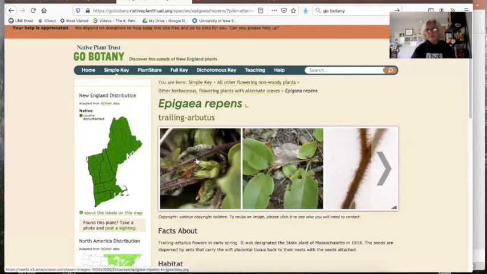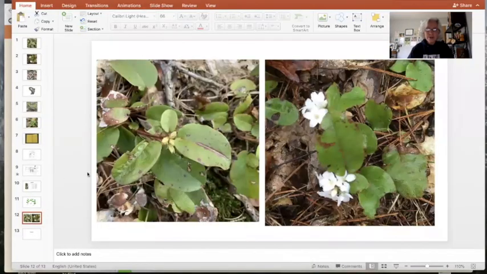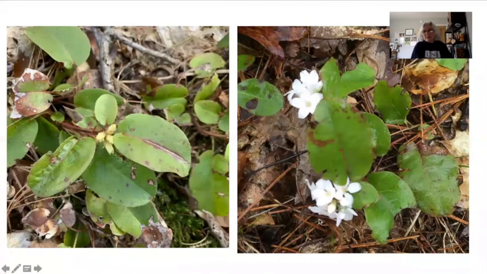So I hope that you'll have fun with this and that you'll be able to get outside and figure out what some of the wildflowers are in your area. I will also tell you, if you don't have flowers yet, you can also look for berries, because some of the plants still have berries from last year. And I believe in Go Botany, there's a question that you can answer about the berries. What color are they? That kind of thing.